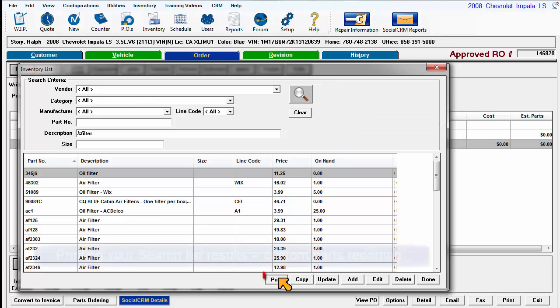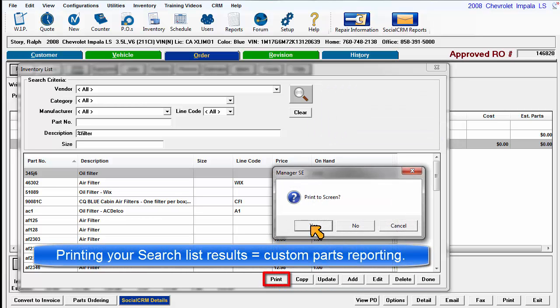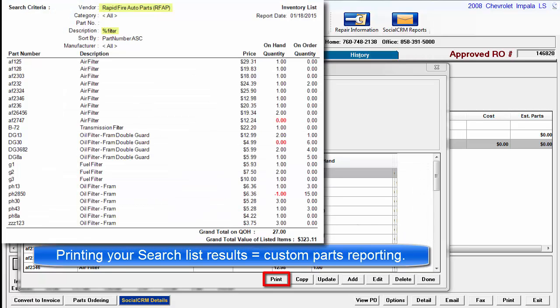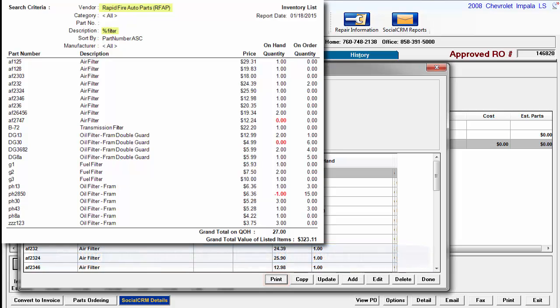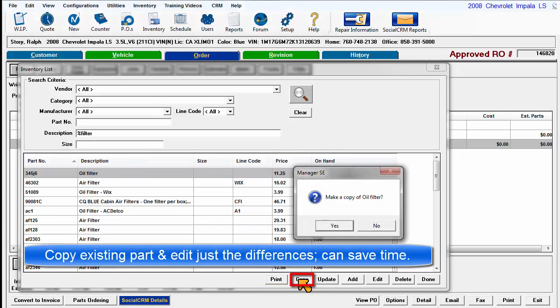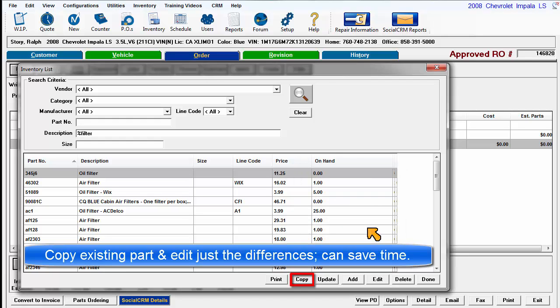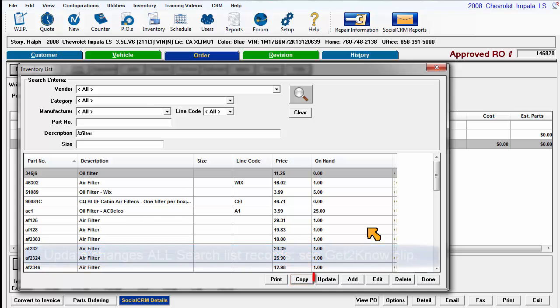This print function is handy to create your own custom parts list by first filtering with some combination of these search parameters above. Copy allows users to select an existing part record to create a new inventory item. Simply change the field values that are different and then click OK to save it.